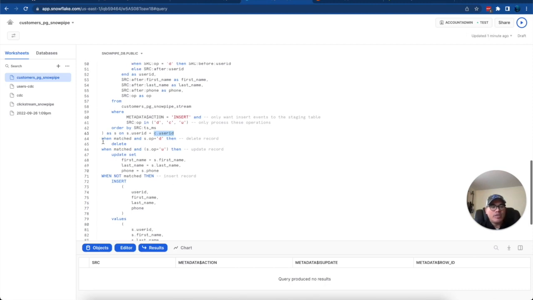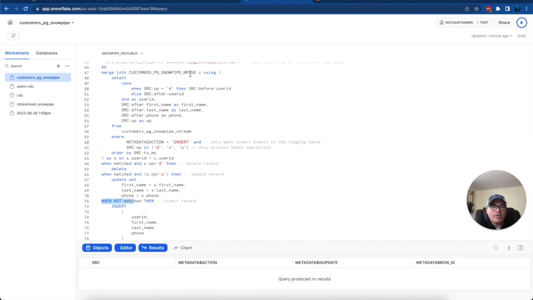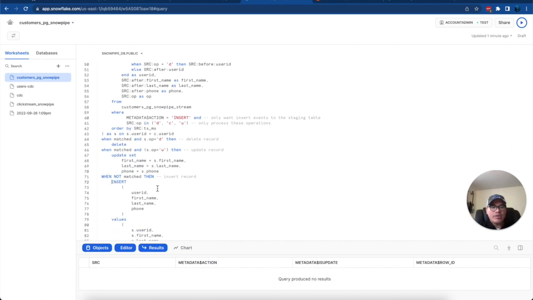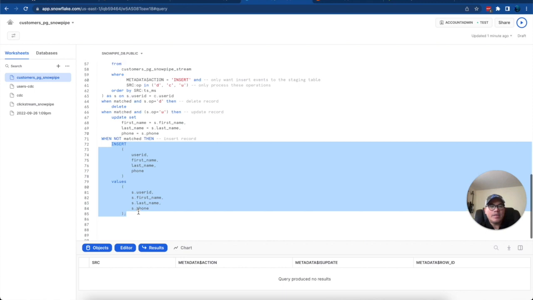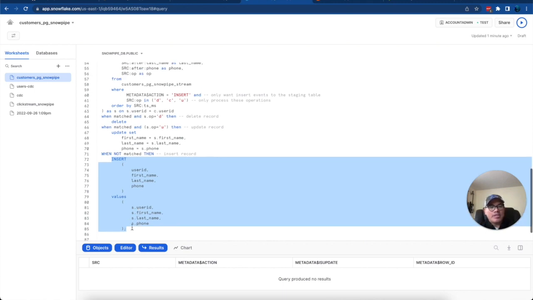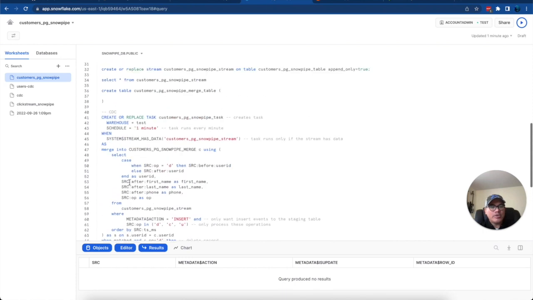If you find one in there, which right now remember is empty, and the operation is D, then you want to delete it. All you need to do is say delete it. If you do find a record that matches and the operation is update or U, then update that record with the latest first name, last name, and phone number. Otherwise, if there's a record in the stream that doesn't exist in the merge or destination table, then insert that new record into the merge table. Okay. So this is going to do that every minute. So let's create this.